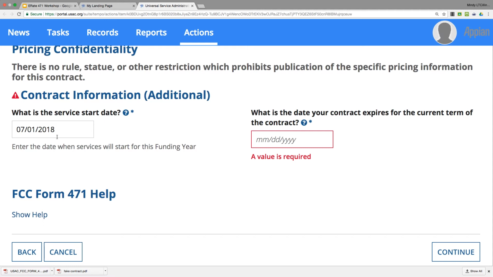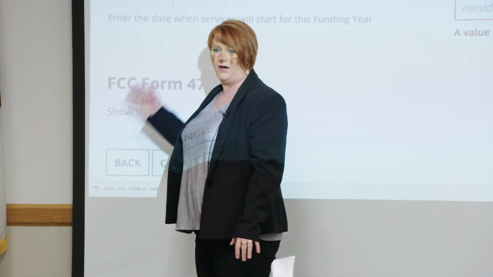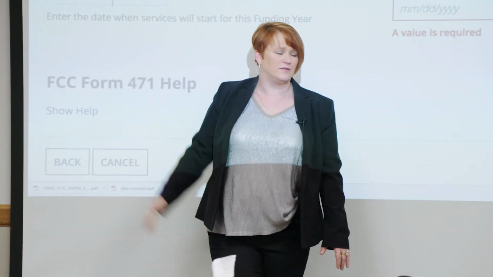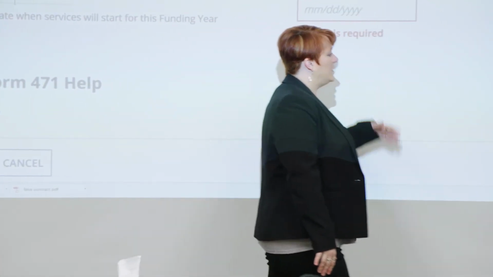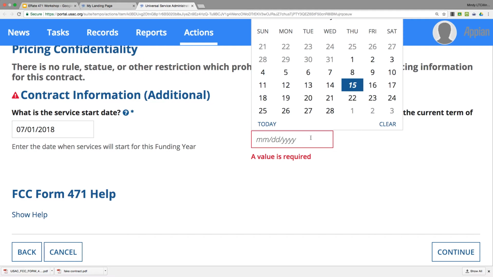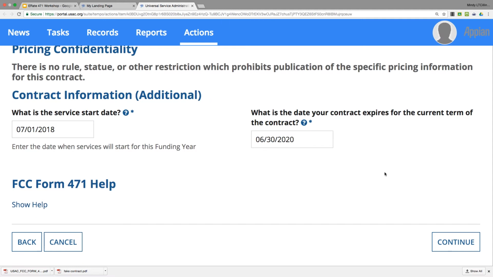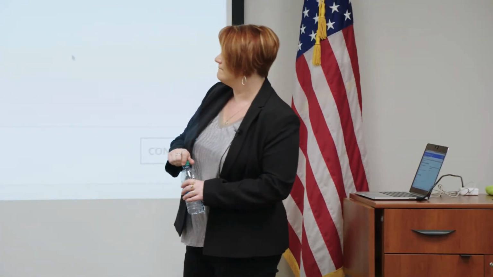If this date ends up being like April or something before, it throws everything off. So just use the date of the start of this fiscal year. And then it says, what is the date your contract expires? And so in this case, we're going to pretend that this expires 6/30/2020. So that doesn't have to be June 30th, 19, so if you have a 5-year contract.